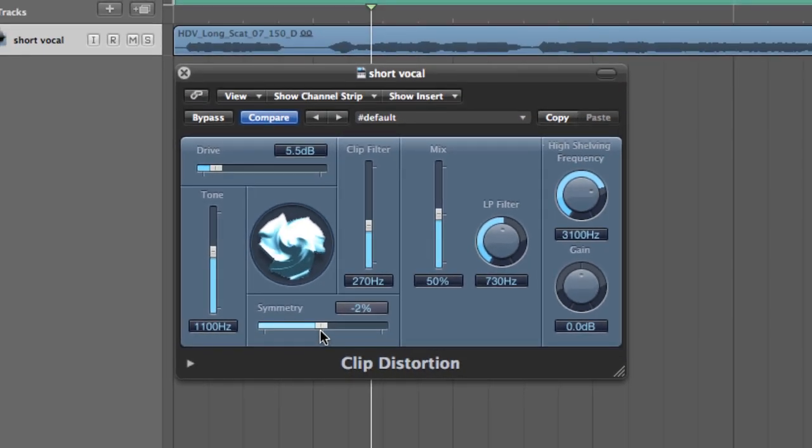Right, that's enough boring graph stuff. So just to recap quickly, the tone is essentially a high-pass filter and the clip filter is essentially a low-pass filter, and you can choose how nonlinear you want the distortion to be between them with the symmetry slider.